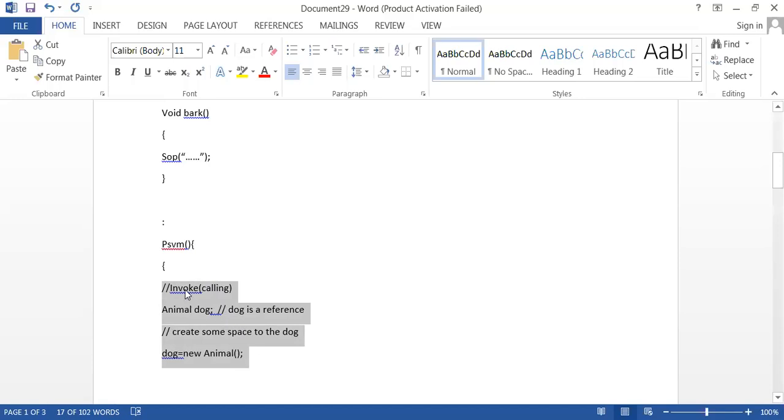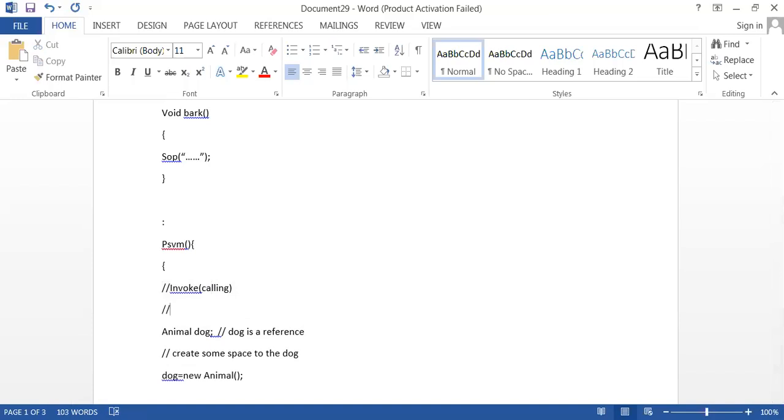There are two steps I am telling. In the first step, create a reference. That is what I have done here. How to create a reference? Like this. You can see here, Animal space dog. A reference is created. Animal space dog semicolon. So a reference is created, not an object.